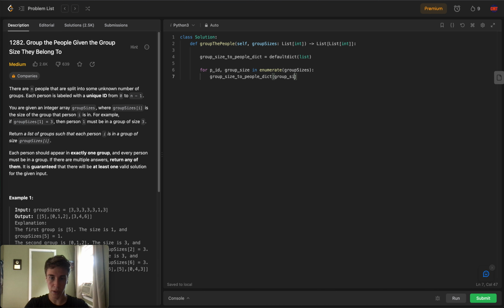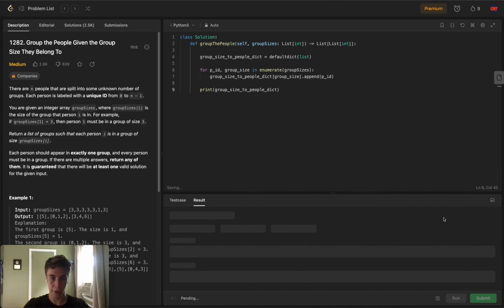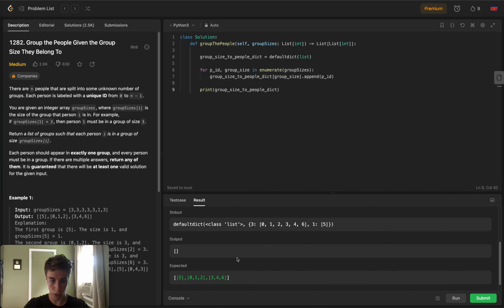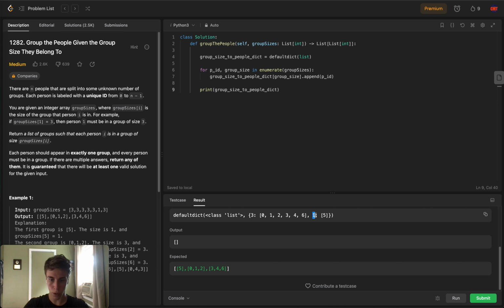Group size is going to be the key, and I'm going to append the PID. If I was to print this right now, I should see that I have a dictionary where the keys are the group sizes, so 1 and 3, and the value is a list of people that belong to that group. From this point on, we will now be iterating over the people in the different group sizes and splitting them up into their groups.